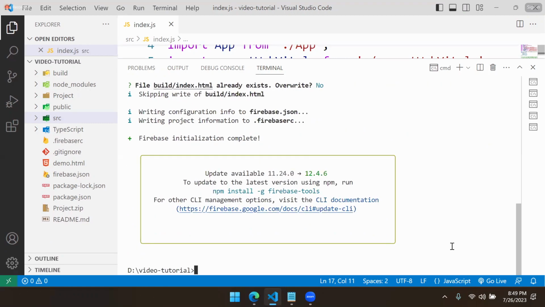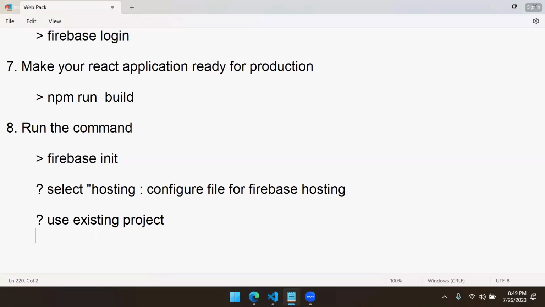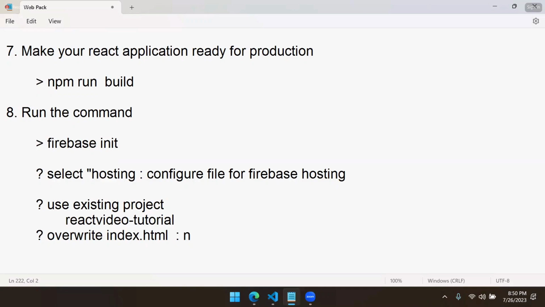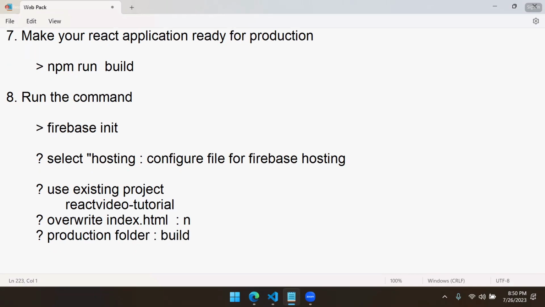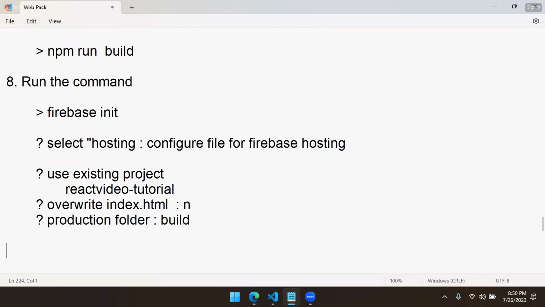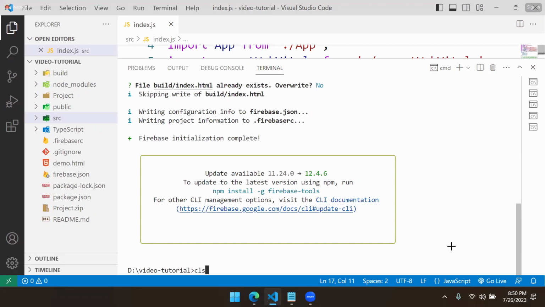So Firebase configuration is done. That means what you have to do: it is an existing project, and we have React video tutorial. That is the project name. After that, overwrite index.html. Here you have to say no, right? And what is the production folder? Production folder is build. You have to mention that. These are the important things you need to configure, right? Once you've done that, initialization is completed.